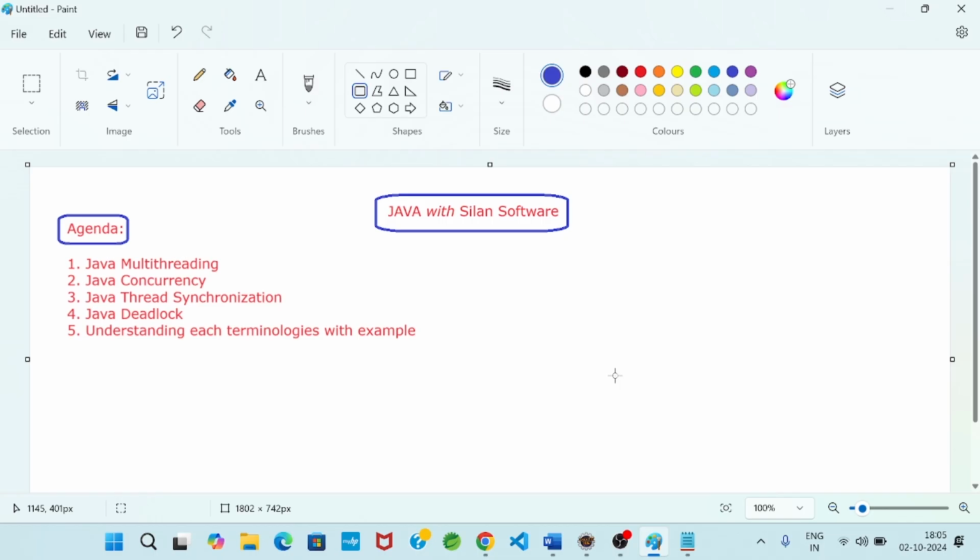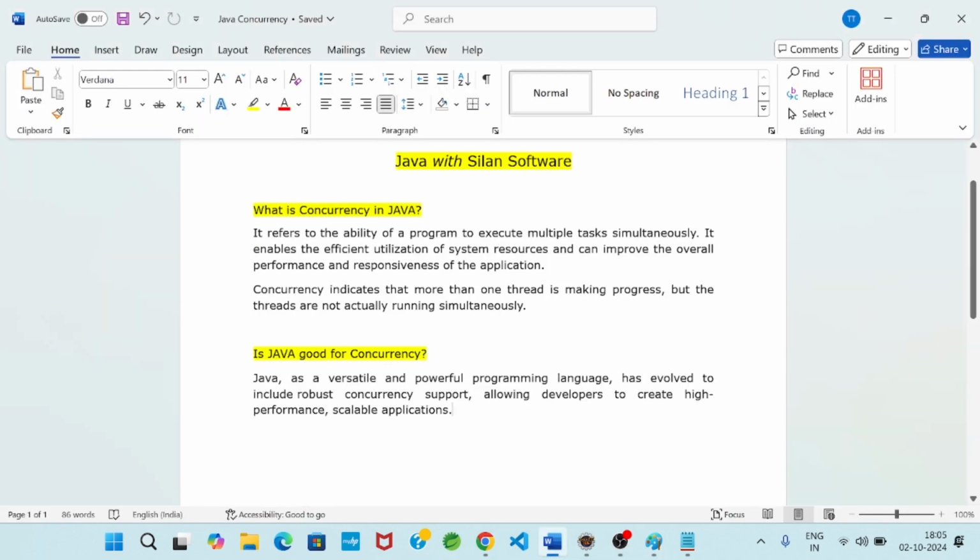So first of all, we will know what we mean by the exact terminology concurrency. Why this term concurrency? Okay, so I have written this point. The ability of a program to execute multiple tasks simultaneously. That is called concurrency.